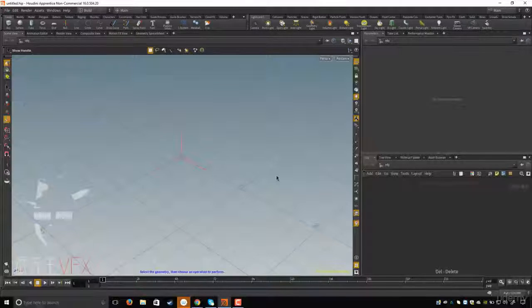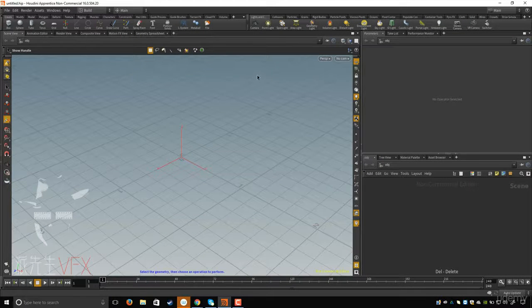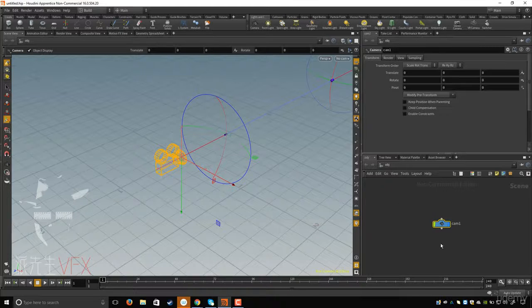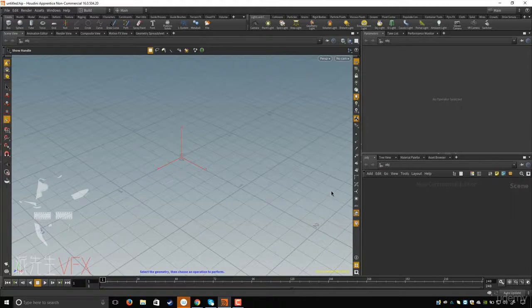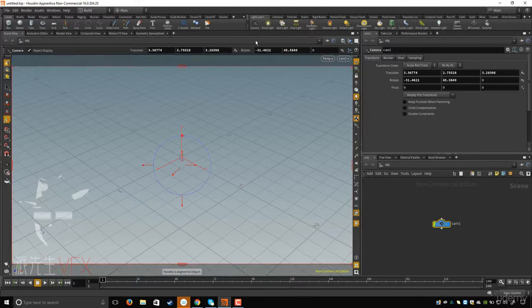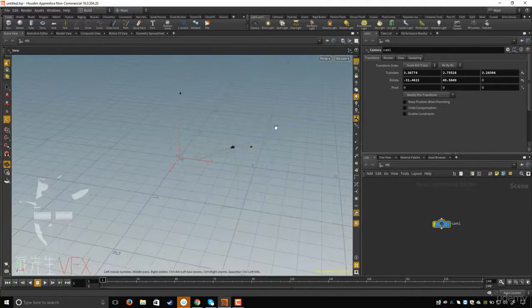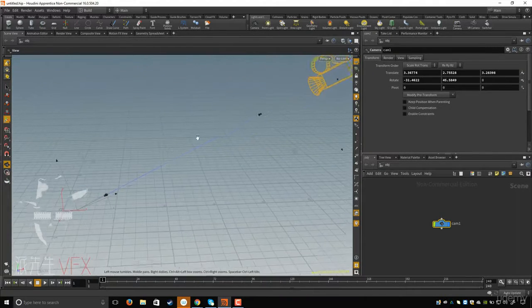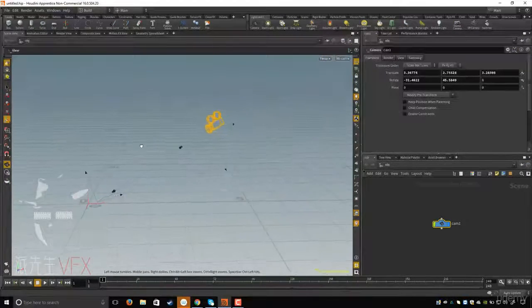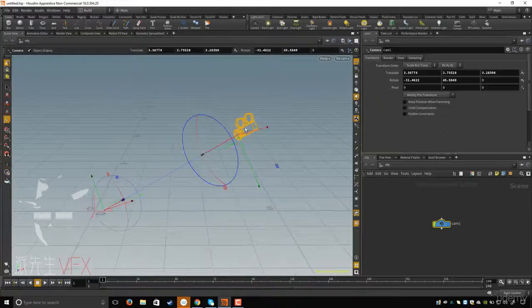Okay guys, let's import the image plane. So first I will click on the camera and hit enter on the keyboard, or if you hold down control on the keyboard and left mouse click on the camera, as you see Houdini places the camera where we are in the viewport. So if I rotate the camera by holding alt and left mouse drag, you see here we created the camera at the same location that we were in.